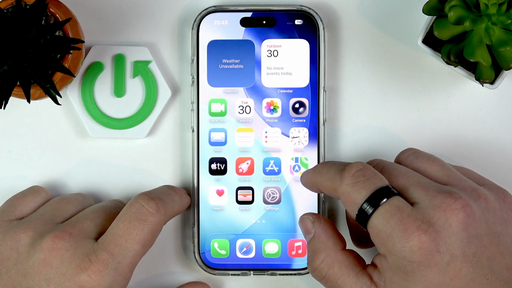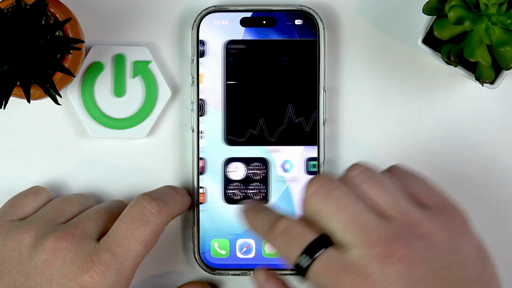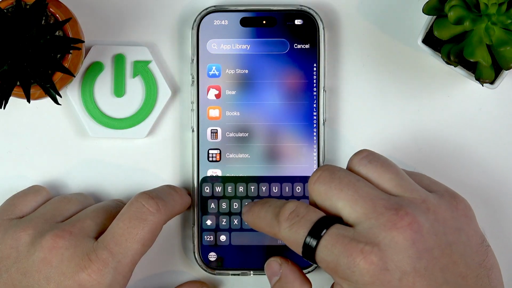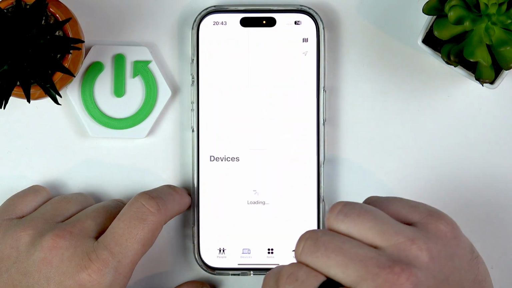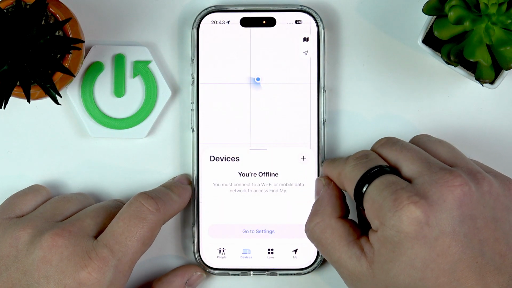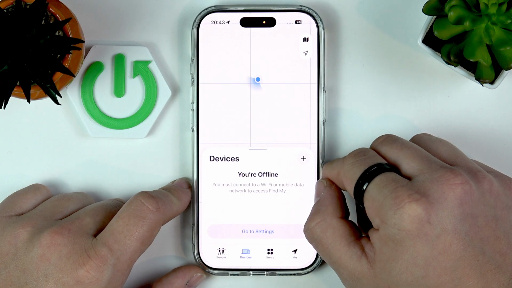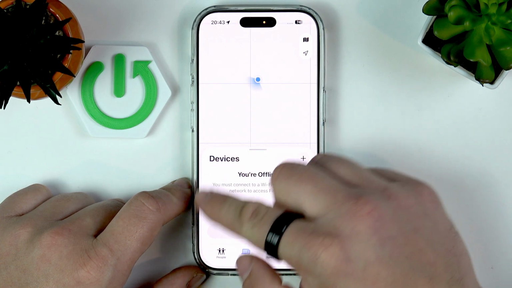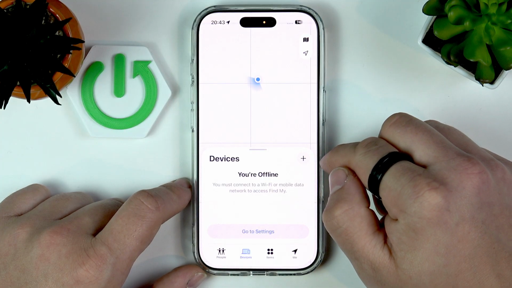Firstly, you have to open the app. You can find it in App Library. Go to Find My, and here select device from the list. Right here you've got the list of all of your connected devices.